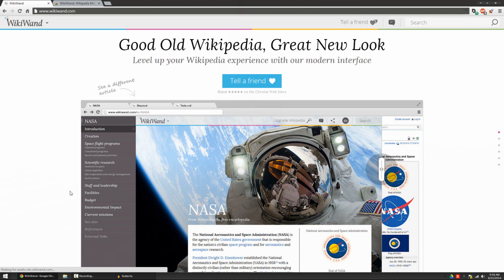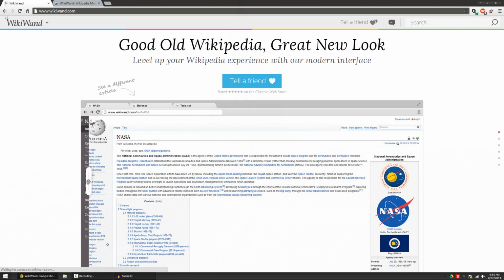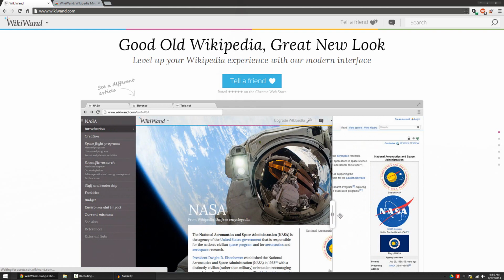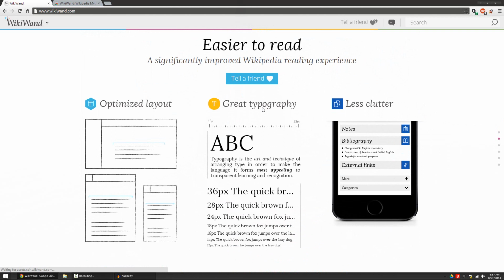So WikiWand is a website that has all the articles that Wikipedia has, except they're in a nicer look. For example here, we can take the slider and look between the current NASA Wikipedia page and their NASA Wikipedia page. As you can tell, there's a nice table of contents, big header images, and overall it's a nice looking website. They have a lot of cool things, and if you actually go on their website, the website's very nicely designed. You can scroll through and see some of the things.